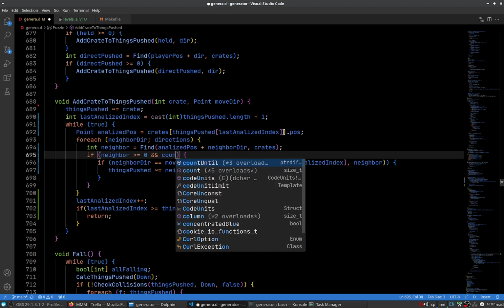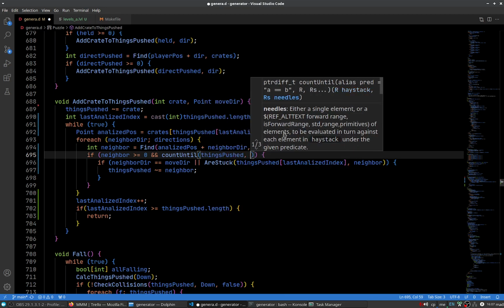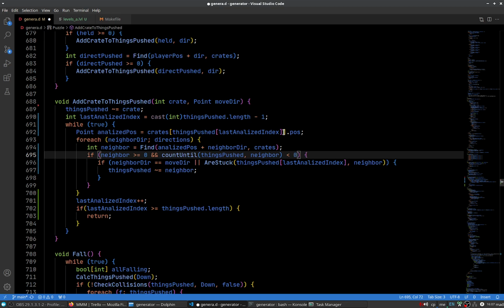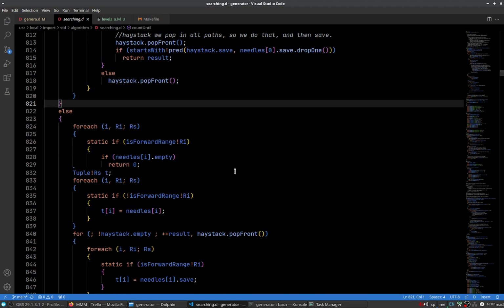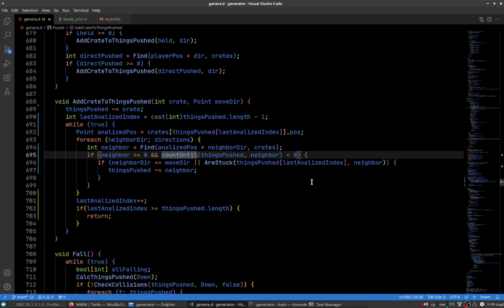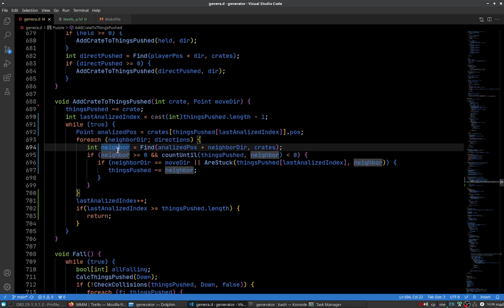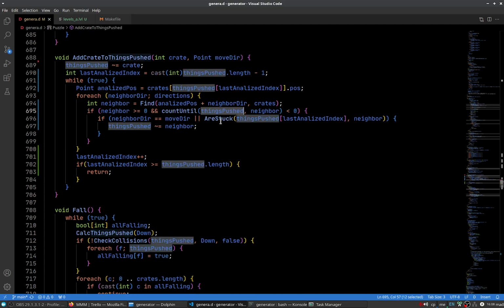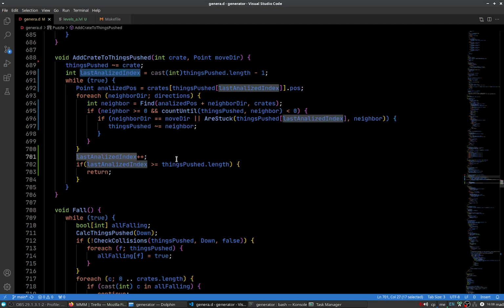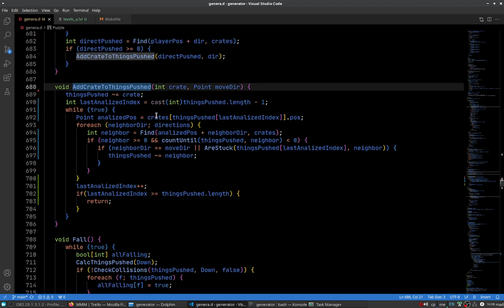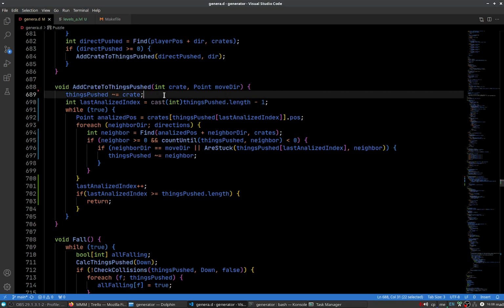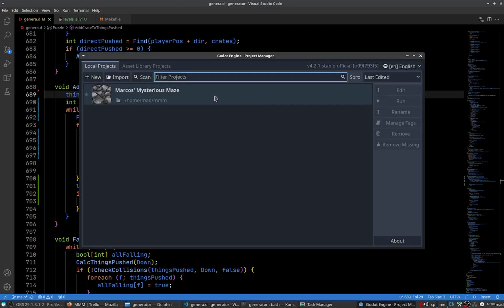No. Count until things parsed. Neighbor less than zero. This was, let me check again. Yeah, this returns negative one, I think. Off. Yeah. Okay, so if the neighbor exists and it's not already in the array, we will push it, we will increment. This is done for each direction, because perhaps I should explain what this function does. Let me load the game, because it's a bit abstract if not.